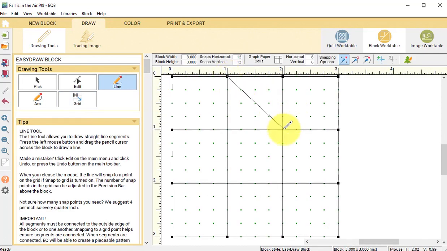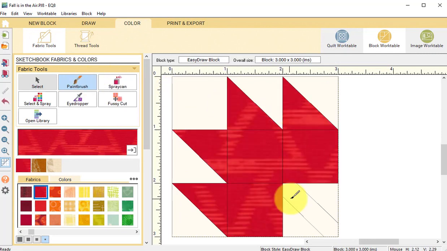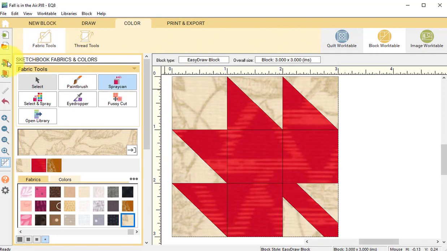Use the Line tool and draw the diagonal lines along the top and the left edge, and then draw a stem, and that's going to be in the lower right square, and we're just going to go a 1/4 inch over and down for that. Select the Color tab and color the leaf and background, and select Add to Project Sketchbook.